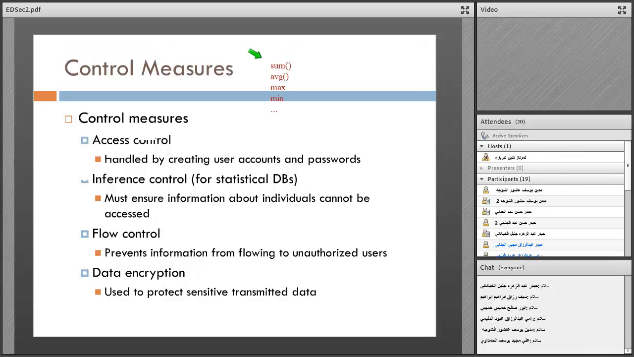You have several functions in query languages. For example, in SQL, you have some functions like sum, average, maximum, and minimum, etc. We use them to have brief statistics of records or database.